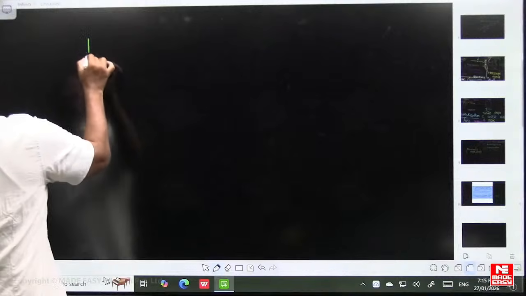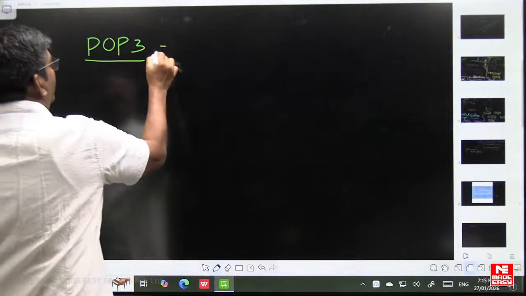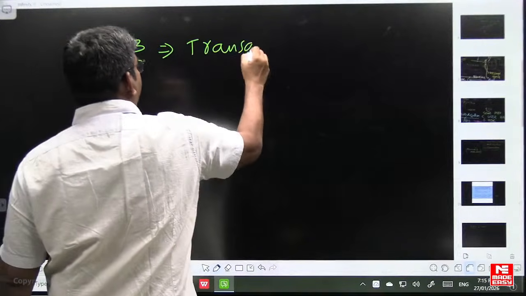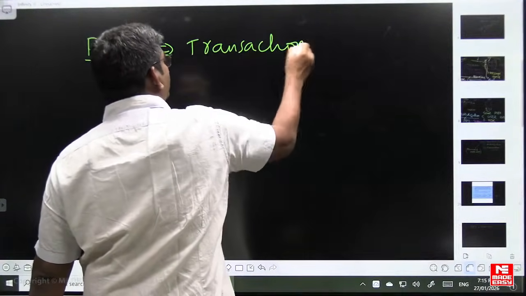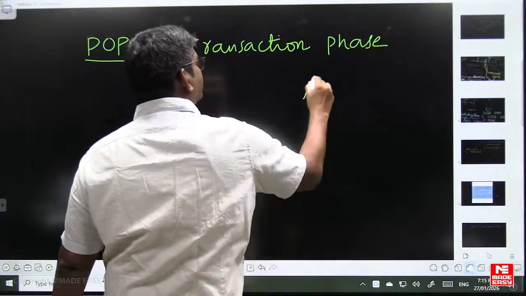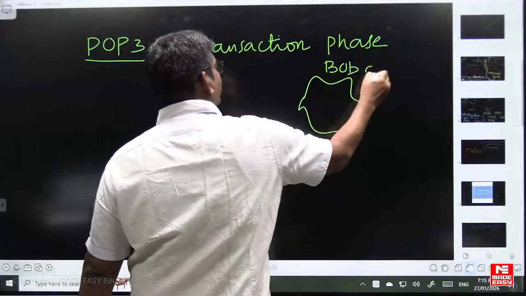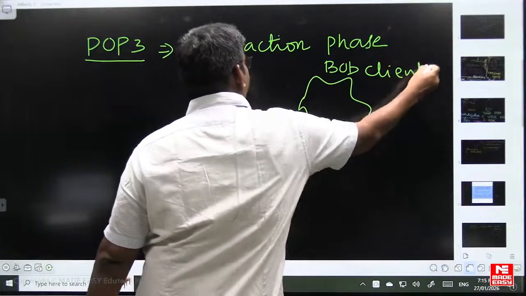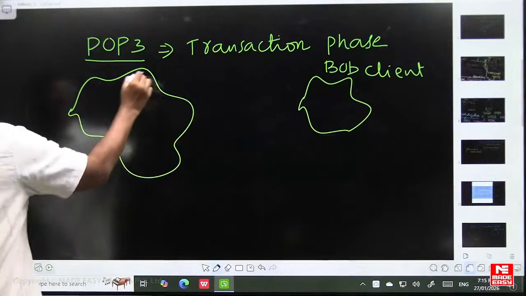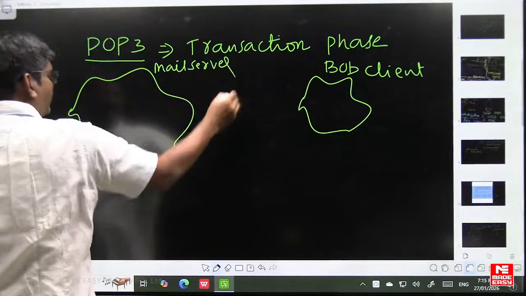So which protocol are we trying to explain? POP3. Good. Now which phase? Transaction phase. You can say which phase we are trying to explain: the transaction phase. Who is doing the transaction? The answer is what? Bob. Client actually. Here is the Bob client. Okay, so from where would you like to do this transaction? From the mail server. Whose mail server do you have to do the transaction on?